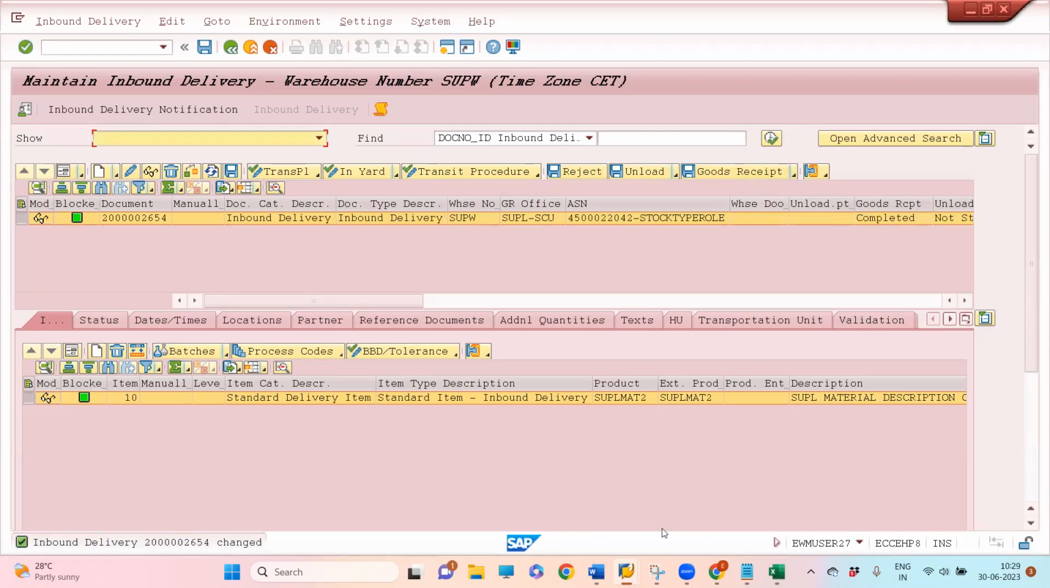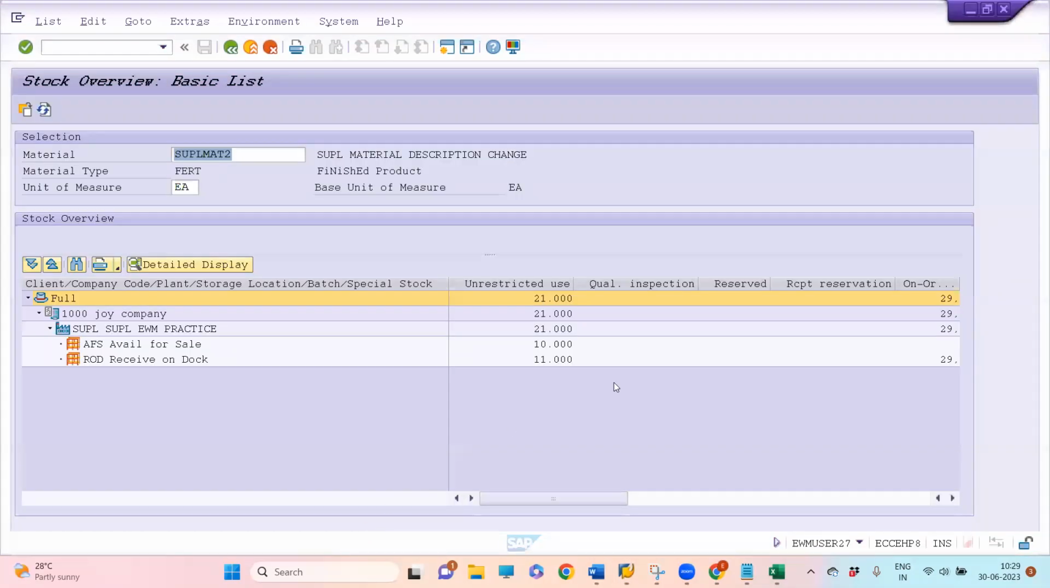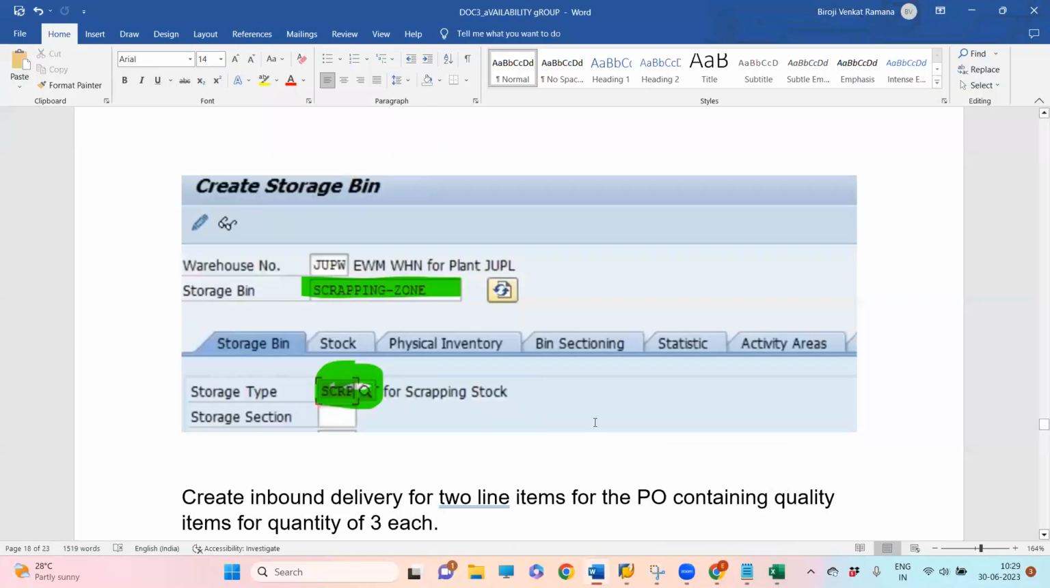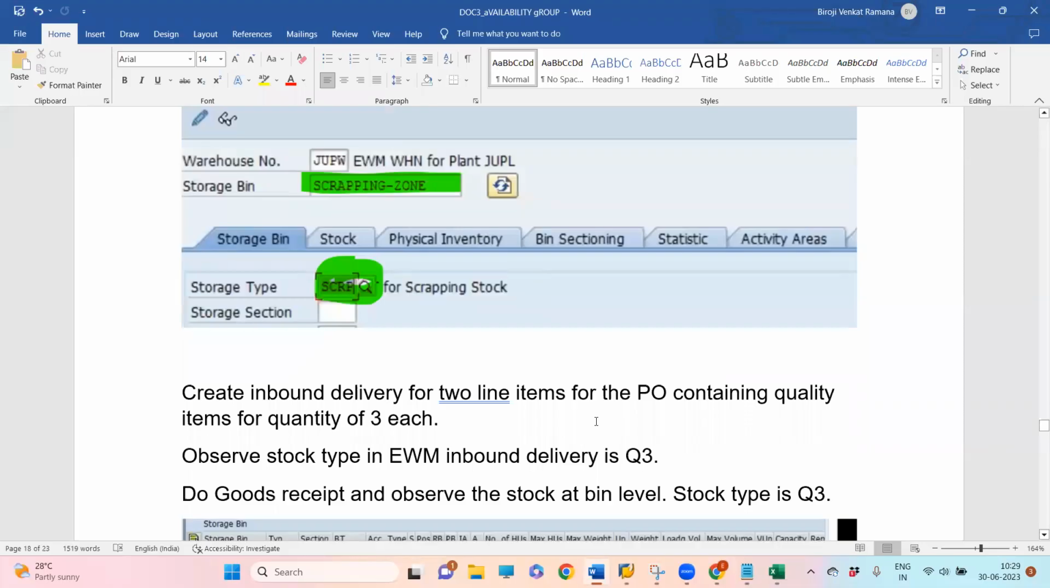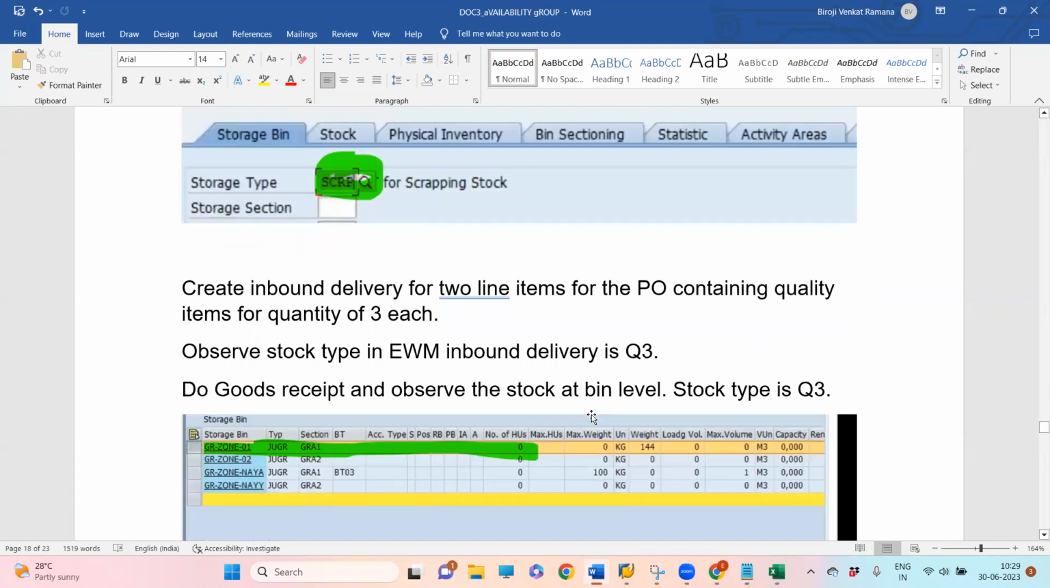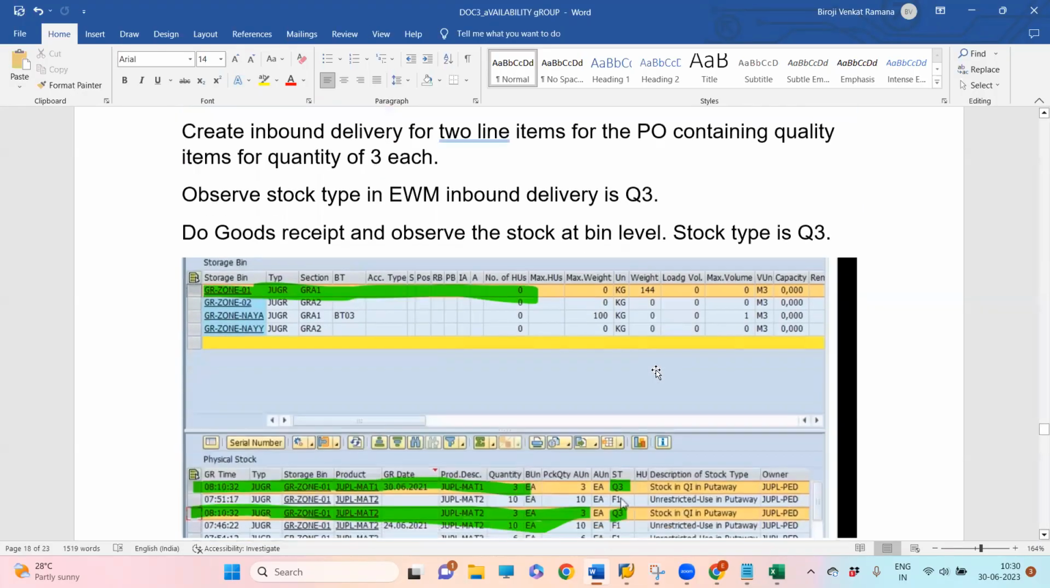Now I'll observe the stock for the material. Observe that it will be in quality. The stock is updated into quality in ROD. Now I did a PDI. I got two options. One option is I can take that stock into the block stock type. Otherwise, take the stock into the blocked scrapped storage type.